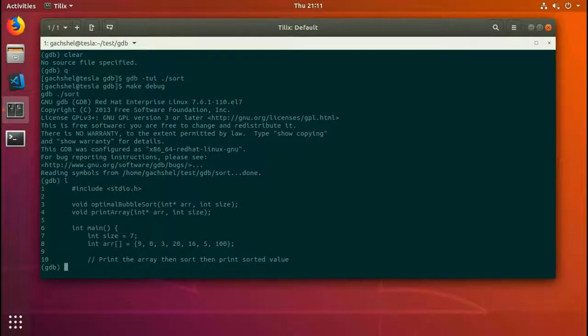So I already identified that I'm fairly certain the optimal bubble sort has something wrong with it, so I'm going to set a breakpoint for program.c. Now, if it's a single file, you can just do a single line number, or you can do program.c:18 if it's a multiple file program and you just want to refer to the line number, or if you just want to refer to a function, you can also do that. Optimal and tab completion works as well.